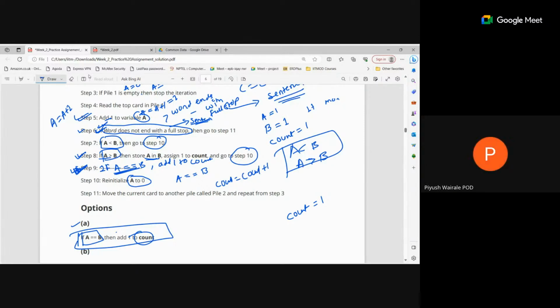So again we are getting the second word, then A will be added to that. Then again A will be initialized to 0, right? And in this case A will not give the number of cards, right? Because if the word is not ending with a full stop, then we are going directly to step 11. We are not reinitializing A to 0. So A is anyway the number of cards only, right?